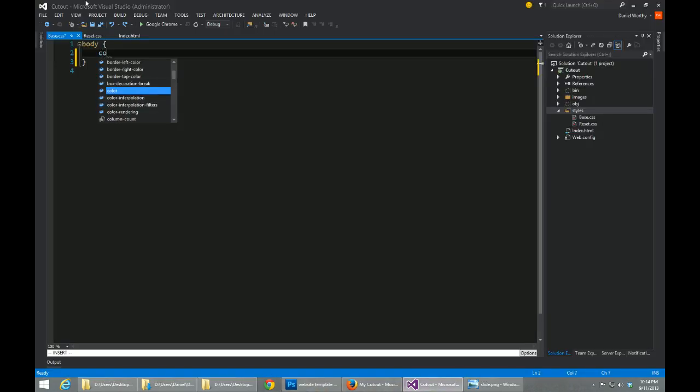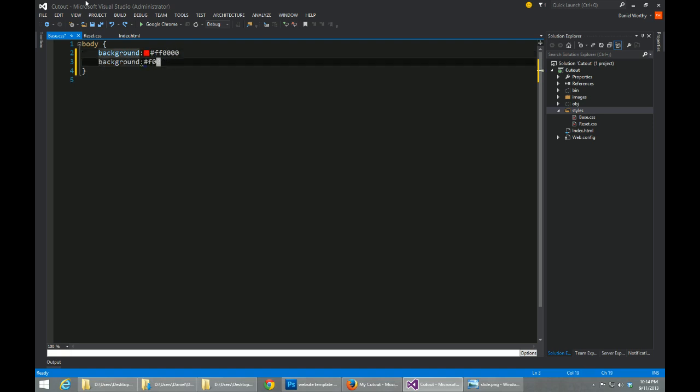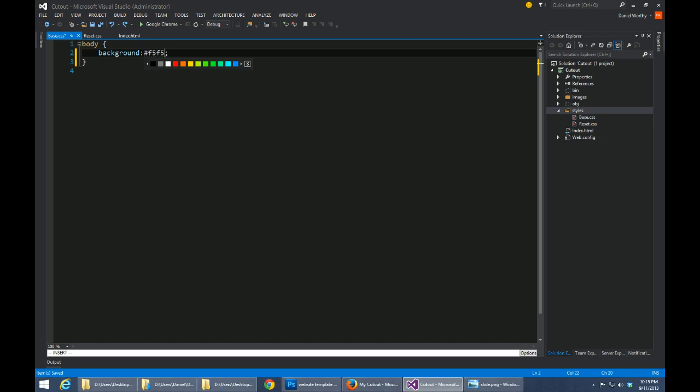Let's see here. F0. Okay, so these two are the equivalent. So there is background shorthand that you can use, but in this case we are doing F5 for our background, which is a little bit of an off-white.